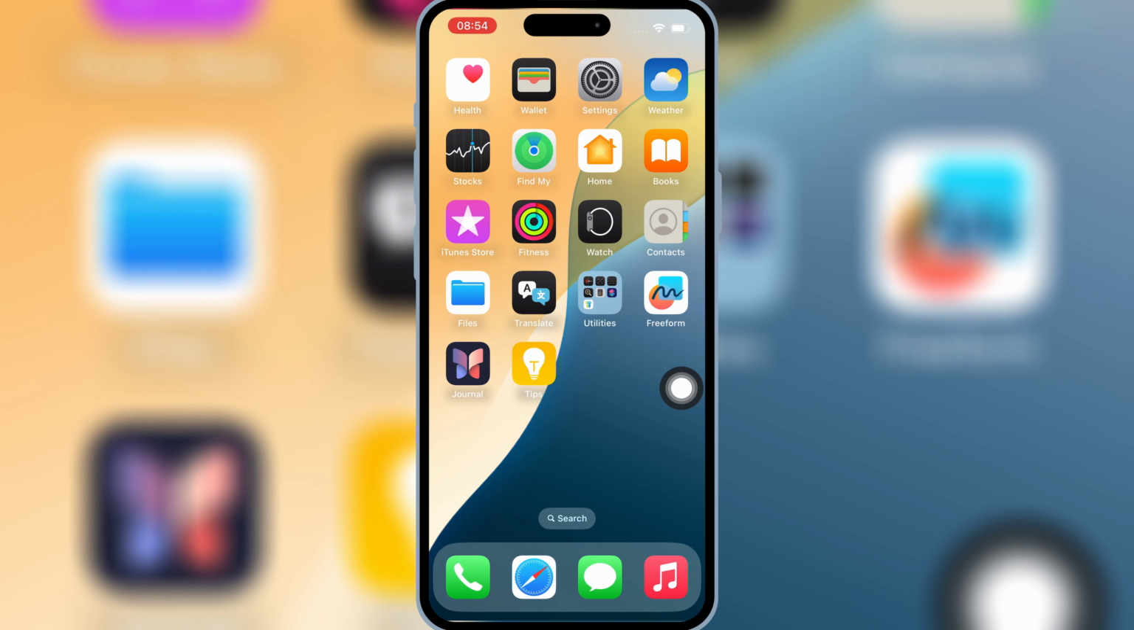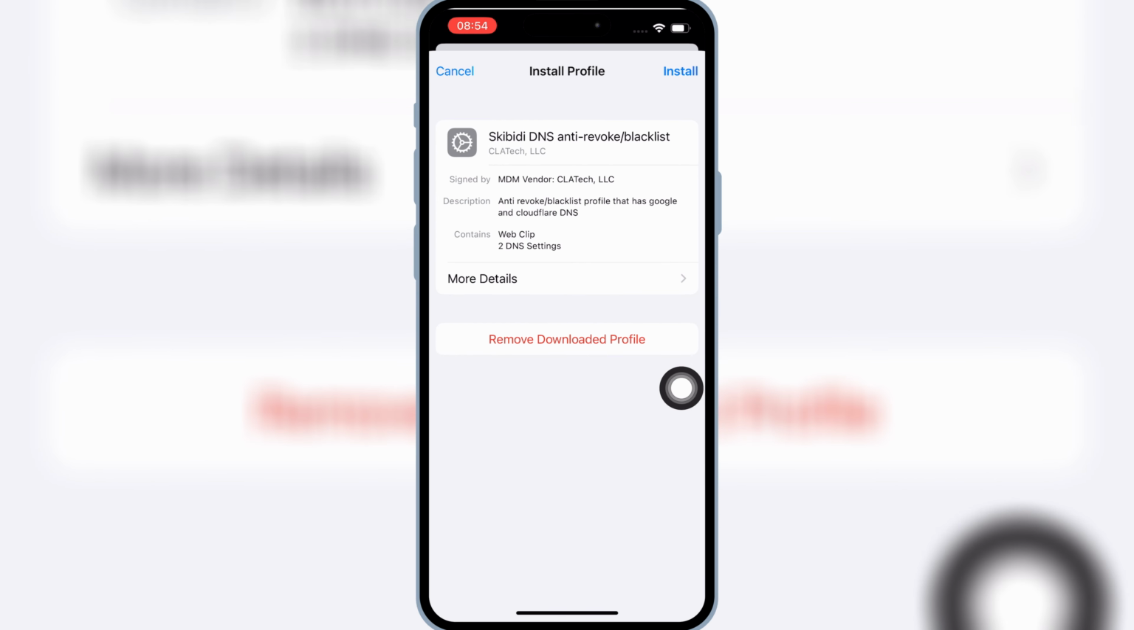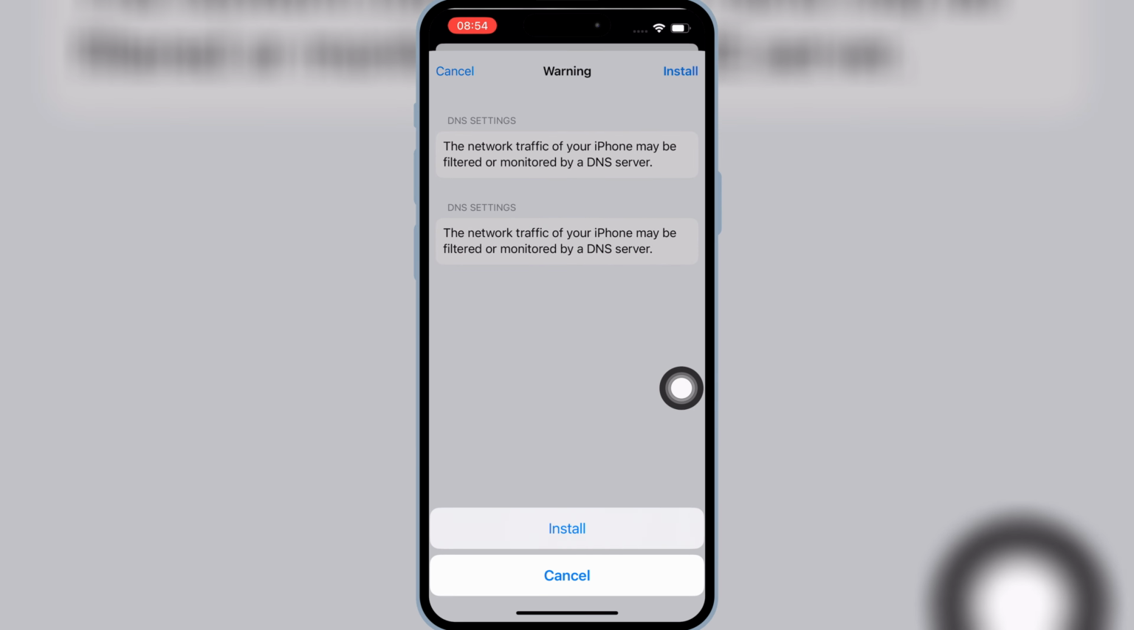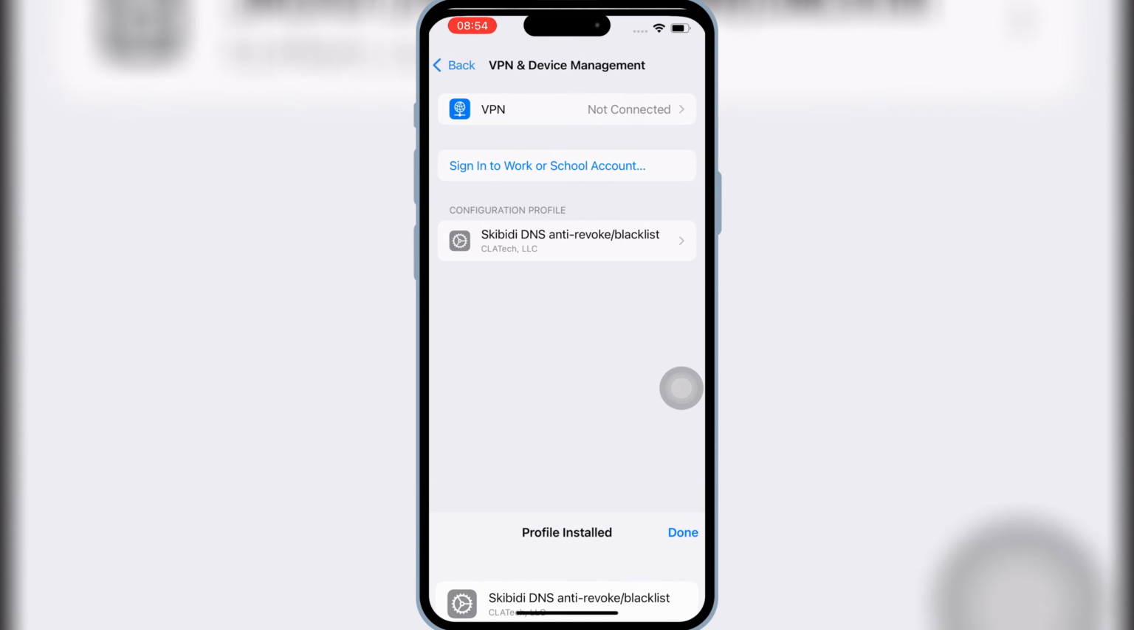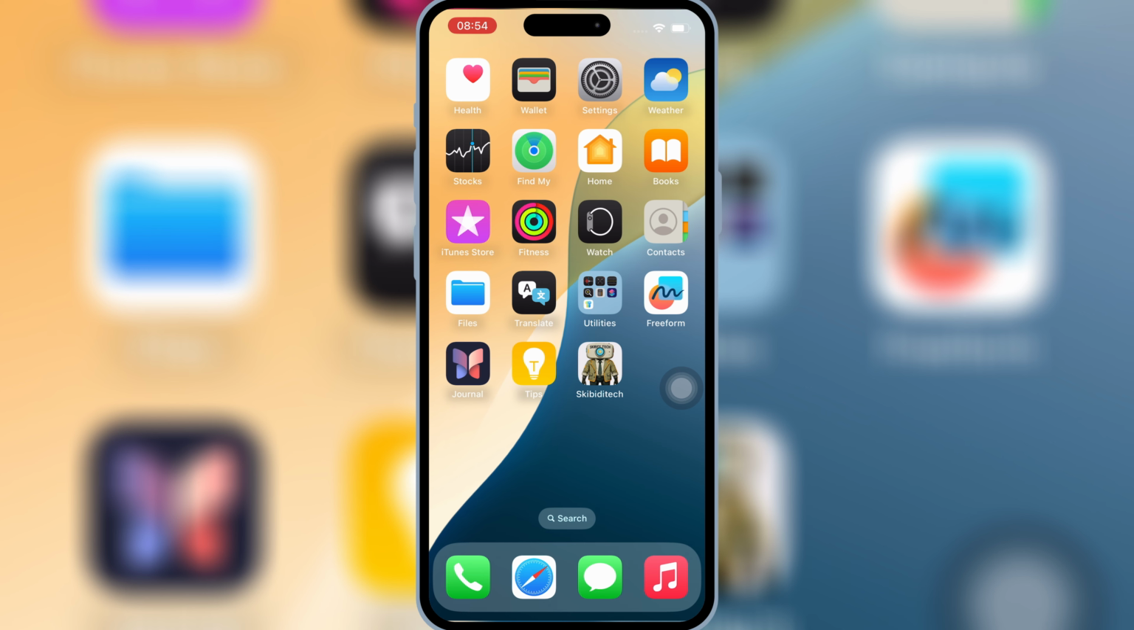Now open Settings, then open Downloaded Profile, and then hit Install, and then hit Install again to install downloaded profile in your iPhone or iPad. Now you will see Skibidi Tech app on your iOS device home screen. Now open the Skibidi Tech app.